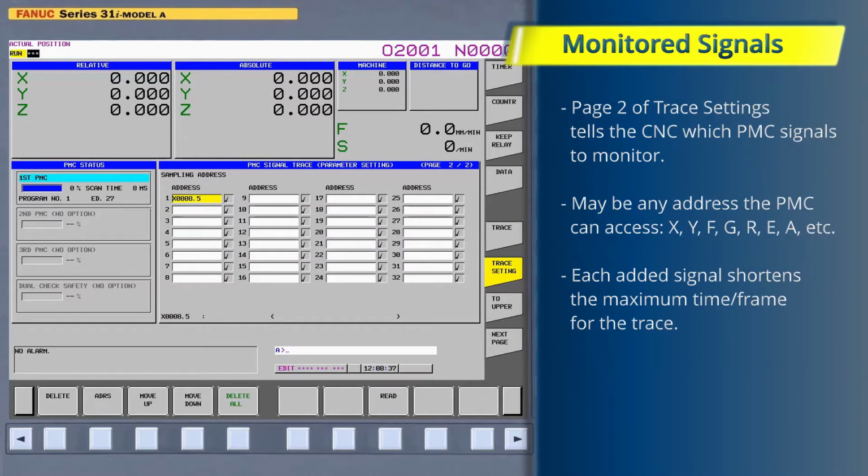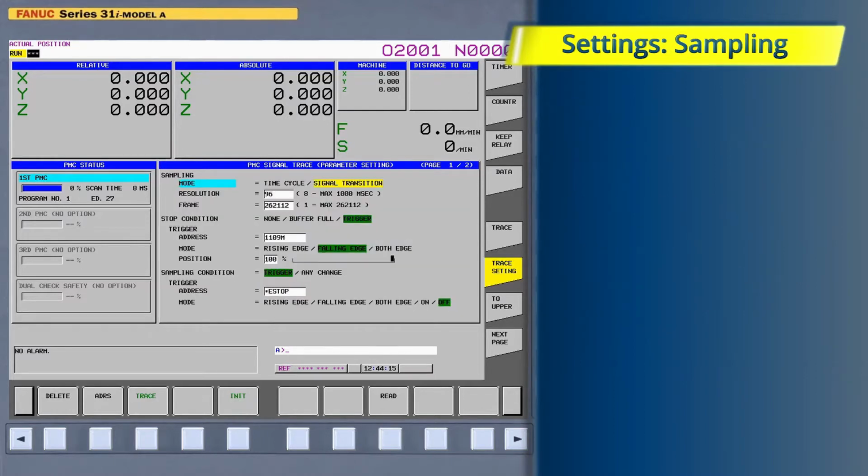This is where you tell the CNC which signals you want it to pay attention to. This could be an X address, R address, F addresses, and so on. But keep in mind that each signal you add shortens the time available for the scan. Once I finish with that, I will head back to page 1. This is where I'll tell the CNC which type of trace I want to run.